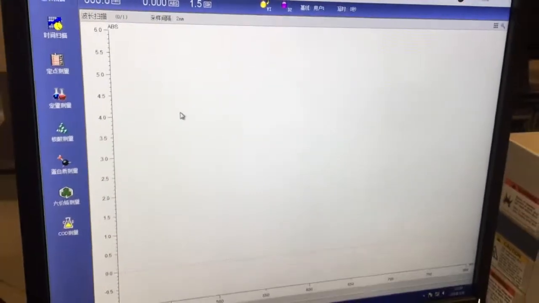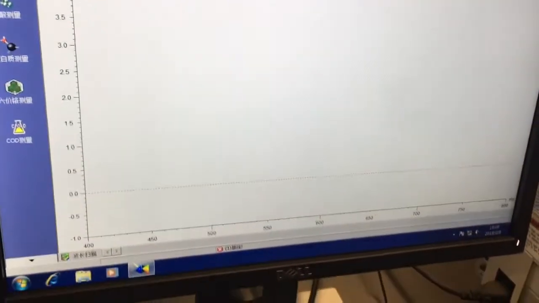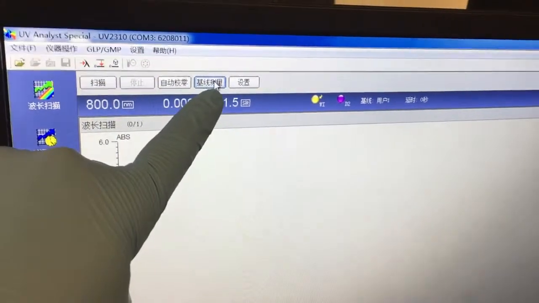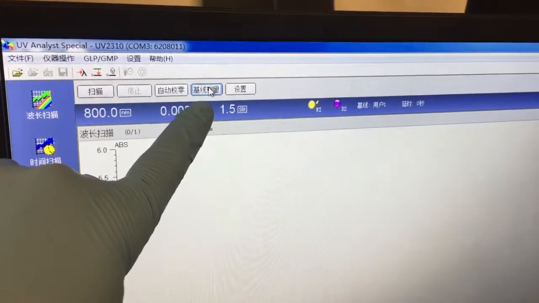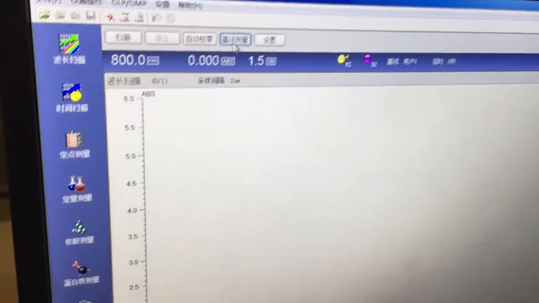If there is a sample, right now we don't have the sample cell inside, so there will be no wavelength or no scan showing here. And then we have to make the baseline. So the third one is the baseline, the fourth one is the baseline, right? Yes. So we put this so that our baseline will be adjusted accordingly.